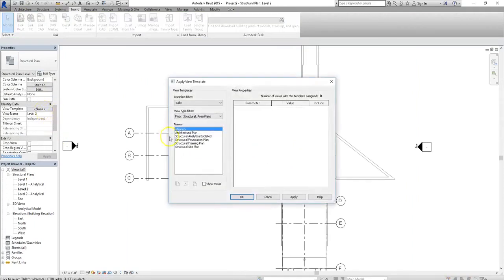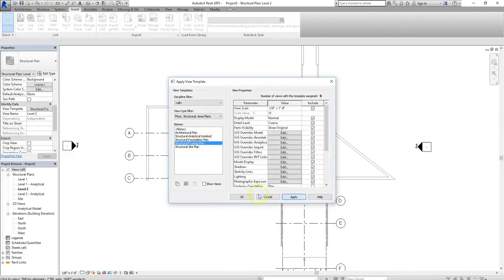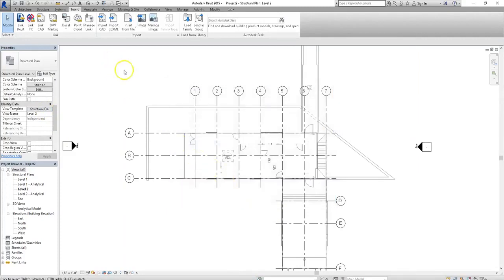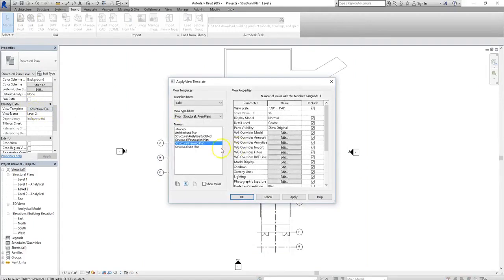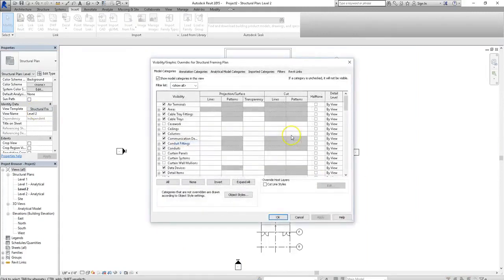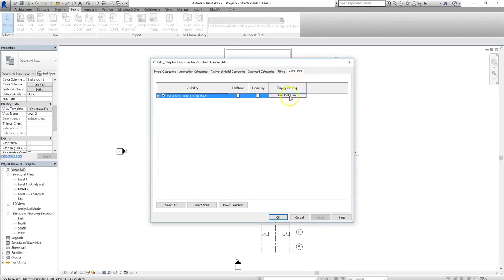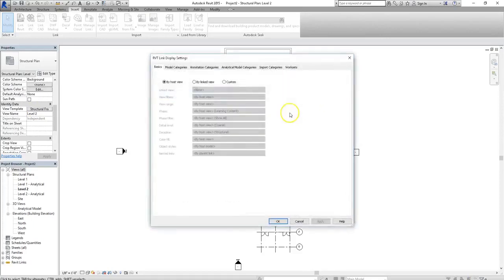So if we go to View Template and select one, say the Structural Framing Plan template, and then hit Apply and OK, what you're going to have to do is every single time you have a template set up for this particular view that correlates to the structural engineer's file, then you'll have to choose the structural framing plan, click into the visibility graphic overrides, go to the Revit Links tab, and select that By Host View option. Because that is actually the option for your linked file.